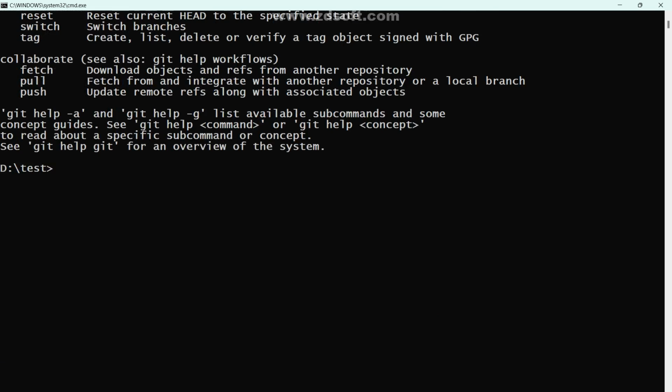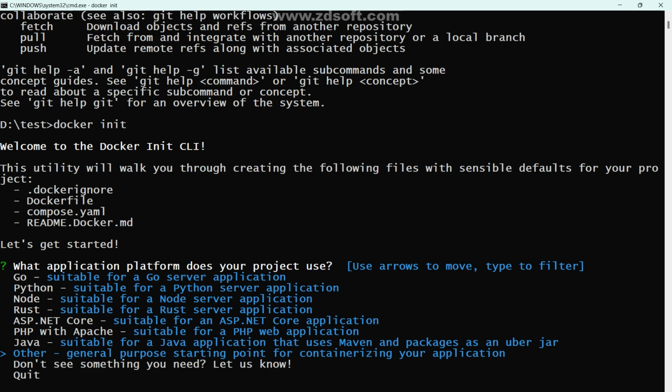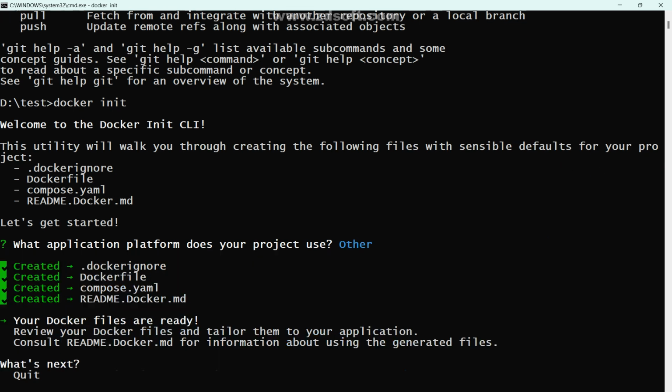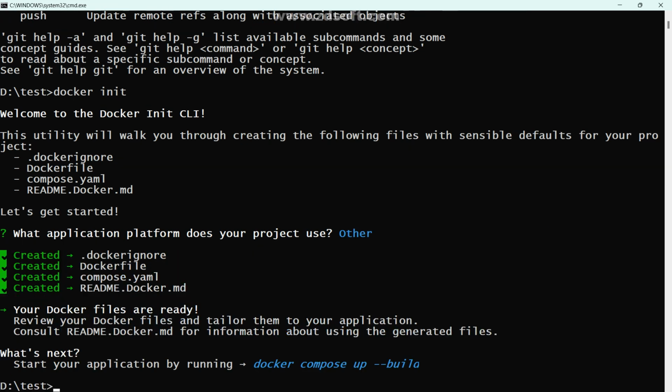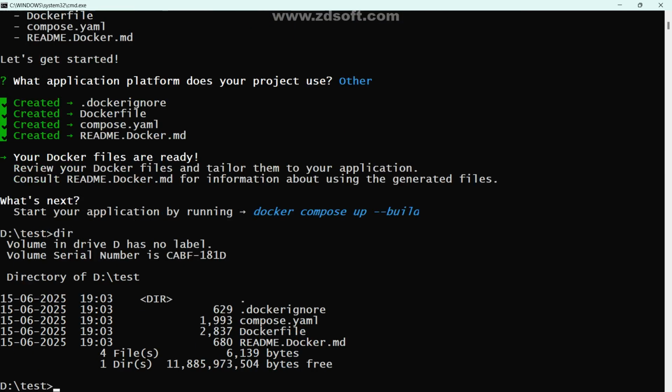In the same way, I am going to use docker init. Docker, see something you need, let us know. See here, DIR. See what happens here. It initializes all the required resources.